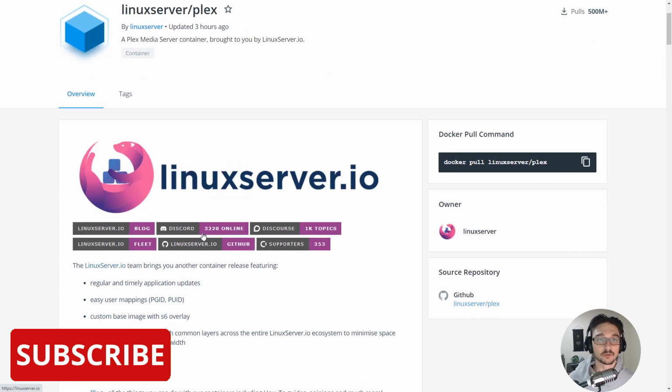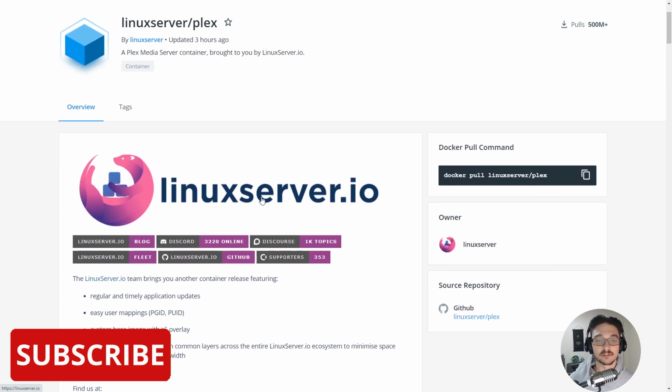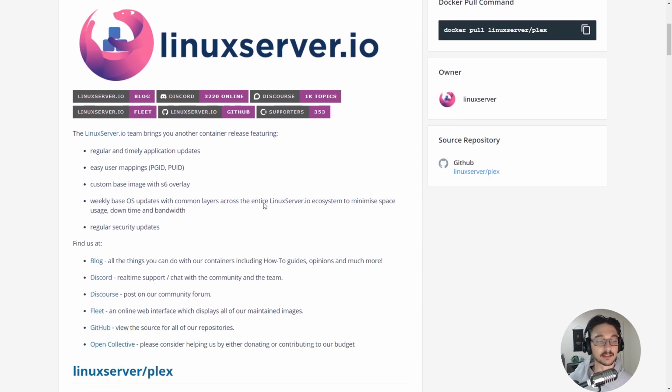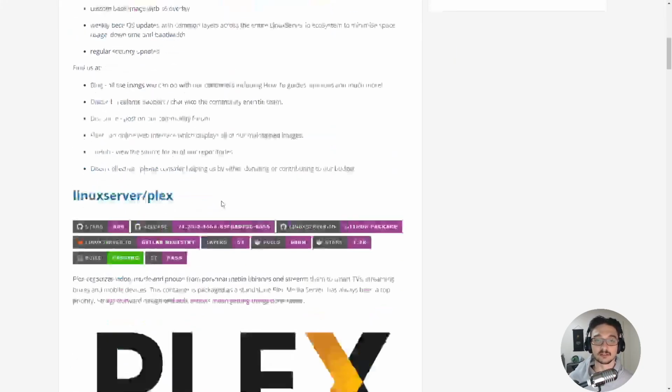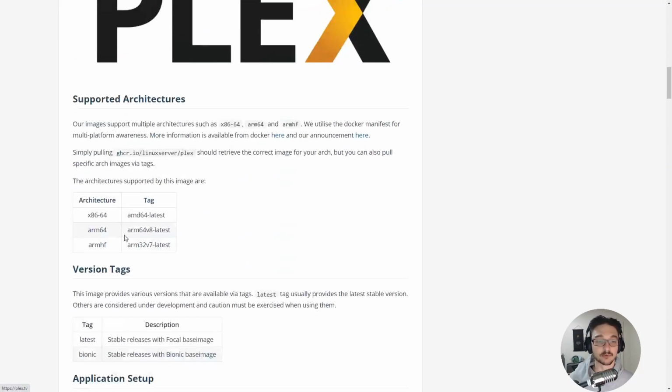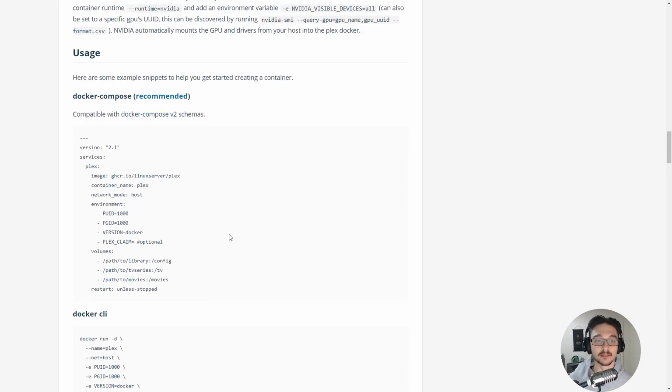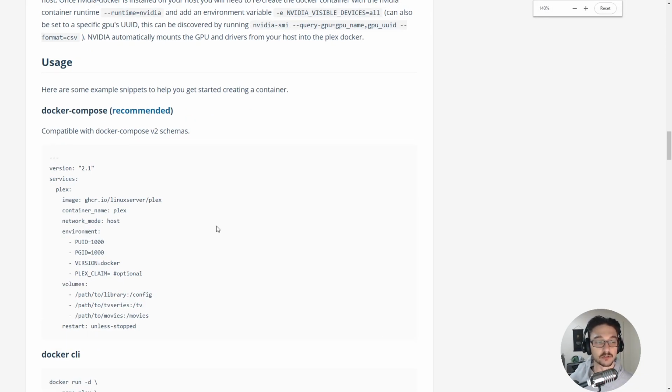So like all good Docker images, Linux server have a very good one. The link will be in the description for this. The reason I like using Linux server is because they support the ARM architecture for my Raspberry Pi, so generally Linux server are a really good one to go to. And the other reason for it is because they have a Docker compose file. Let me just zoom in a bit so you can see.